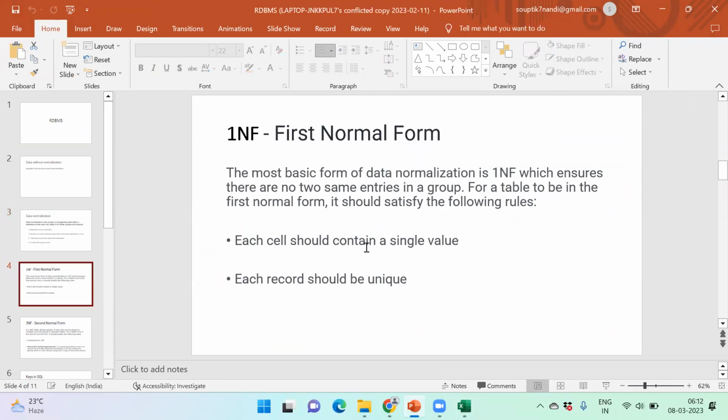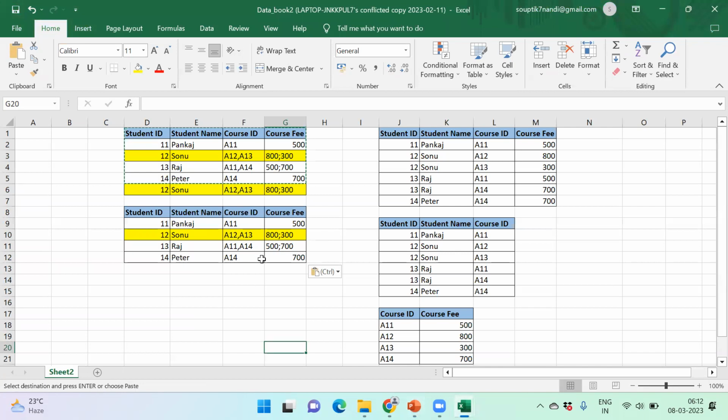Okay. Now, another thing should be there. Each cell should contain a single value. Over there, we can see the course ID column. It's picking up two different values separated by comma for this row. This is also denormalized in nature. That should not be the scenario. Each cell should contain only one value. So I need to split this into separate records.